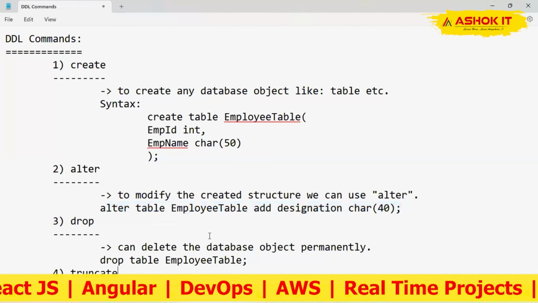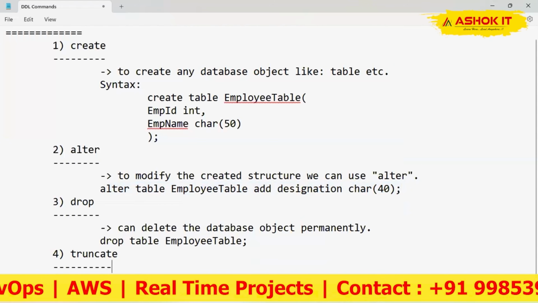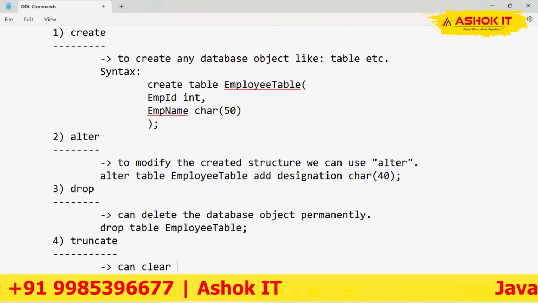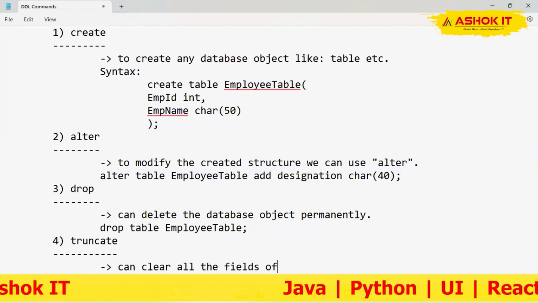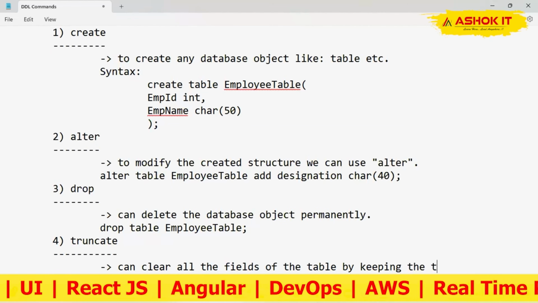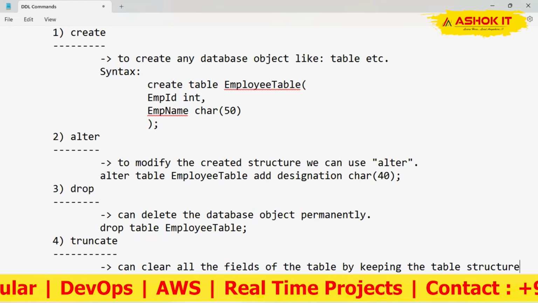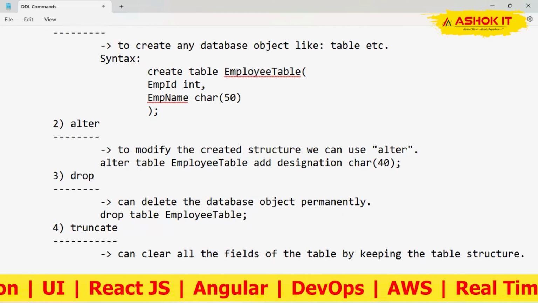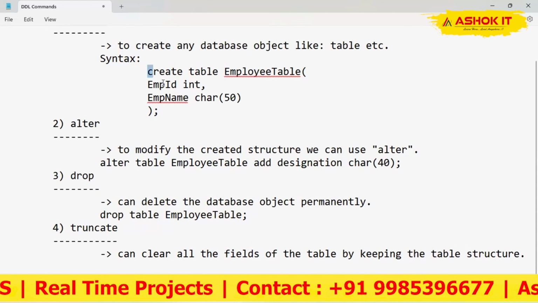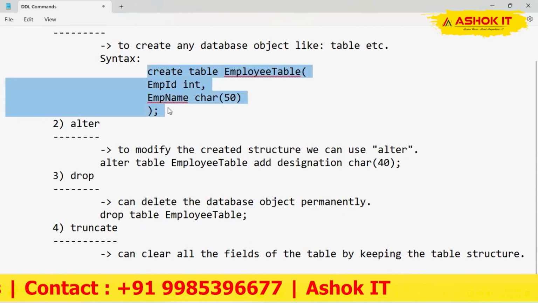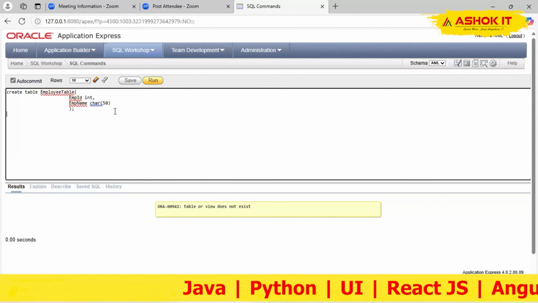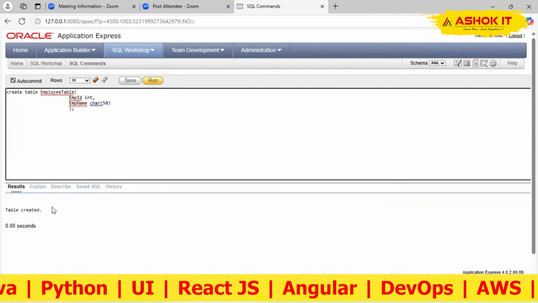So next, truncate. The truncate is the same as the drop, but the truncate clears all the fields of the table while keeping the table structure. That means after the truncate, we can perform the alter operation. For example, this is my table, I have the table like this. I'm going to use this corresponding table. Let's run it. Table got created.